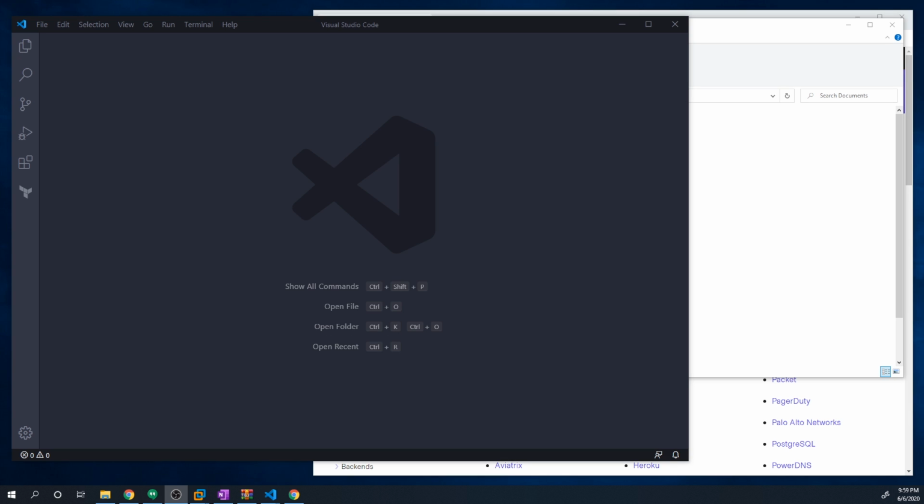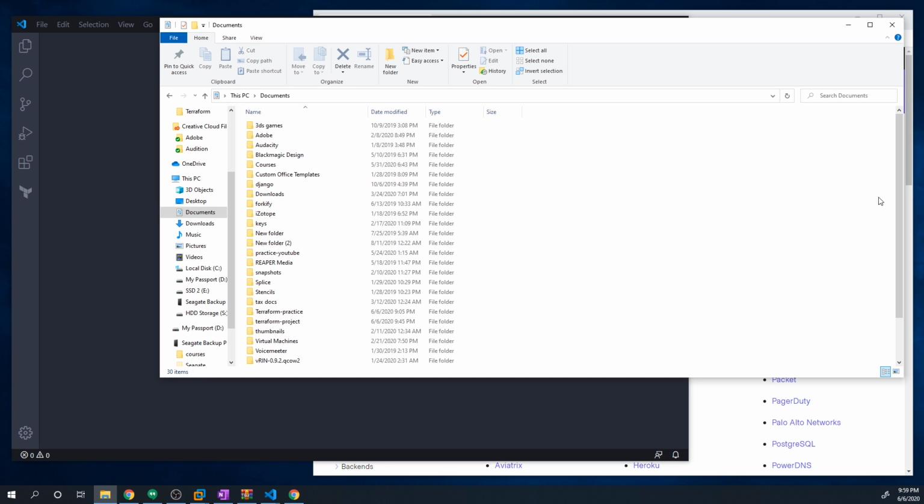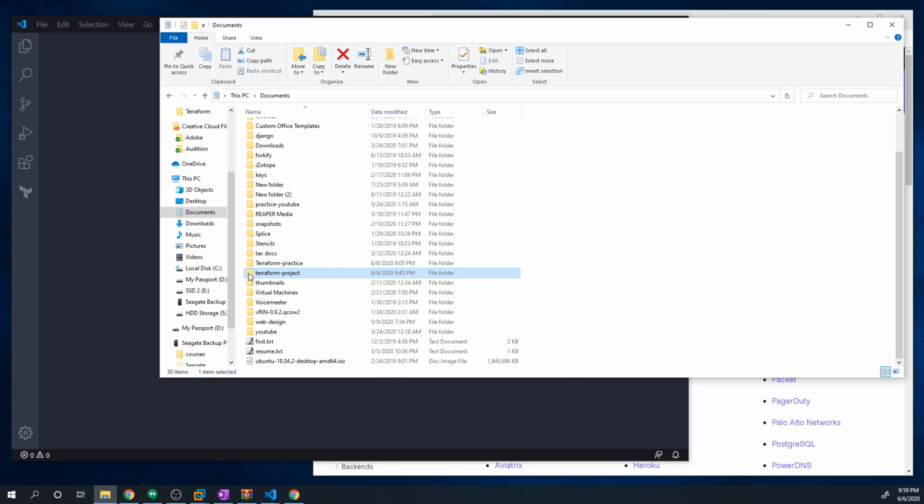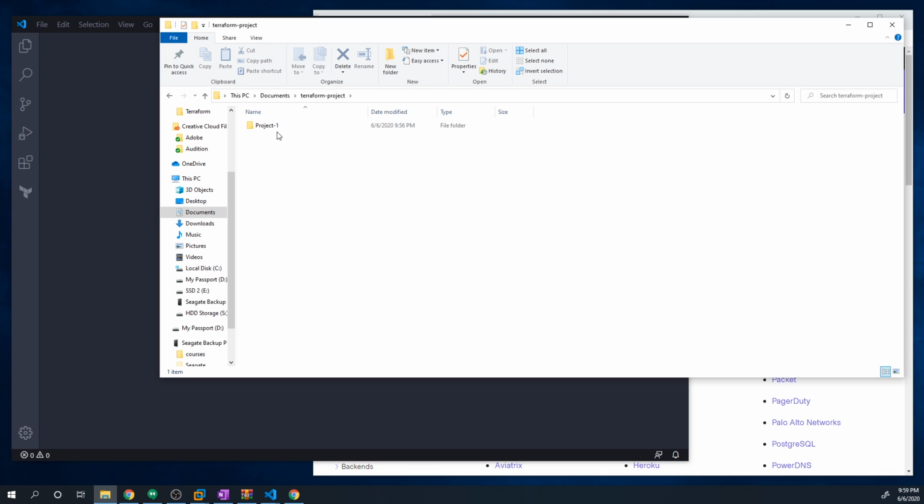Now that we've got Terraform installed and our environment for the most part set up, the last thing I want to do is just create a directory that we can store all of our code in. Within my documents, I've created a folder called Terraform Project. Within this folder, I've created a folder called Project One. This is where we're going to store our code for our first project. Feel free to make a directory wherever you want. If you want to keep it in downloads, if you want to keep it on your desktop, just pick a location.